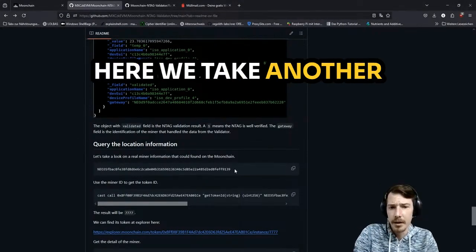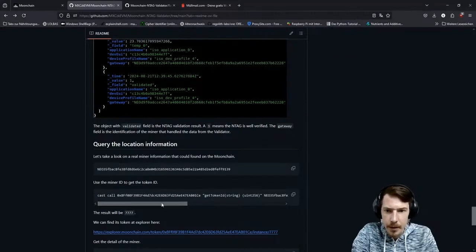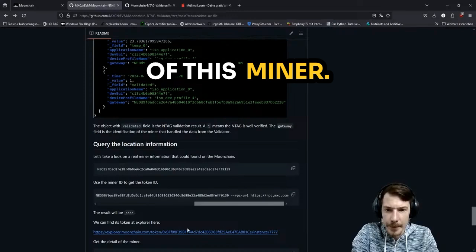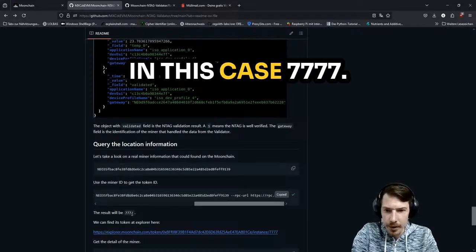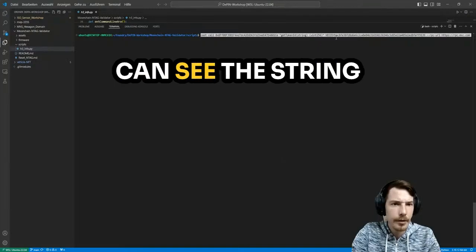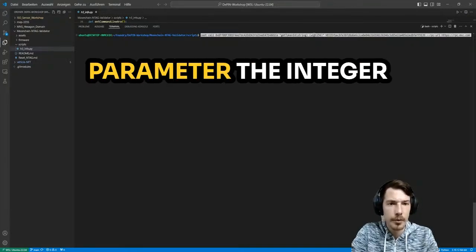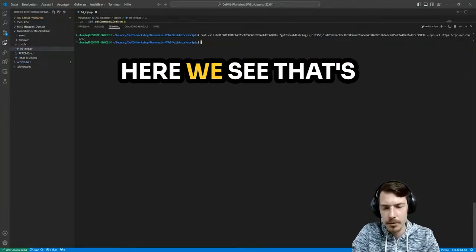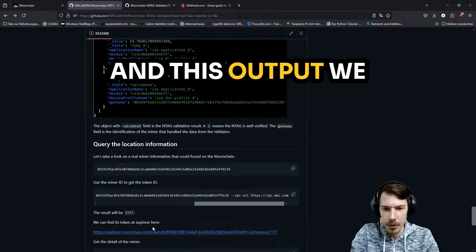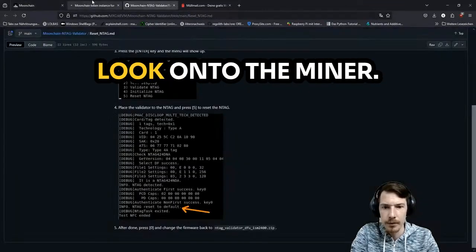Here we take another miner information from the mainnet, and we use this call to get the token ID of this miner. This should be in this case 7777. I show it to you anyways. Here we can see the string we are providing, and the uint is the parameter, the integer we will get back. Here we see that's the same output we expected, and this output we now can use on the block explorer to get the detail of the miner, or to have a look into the miner.